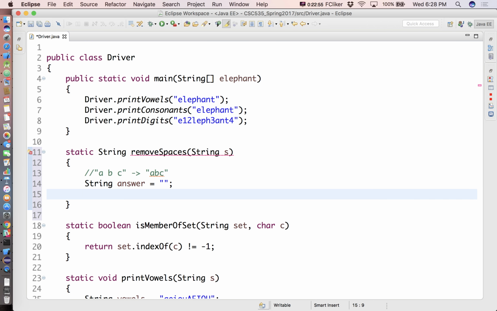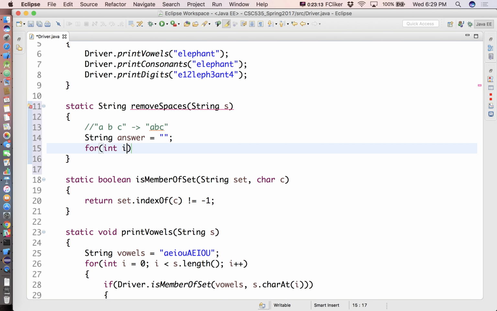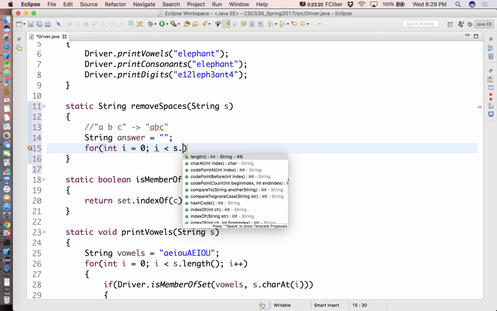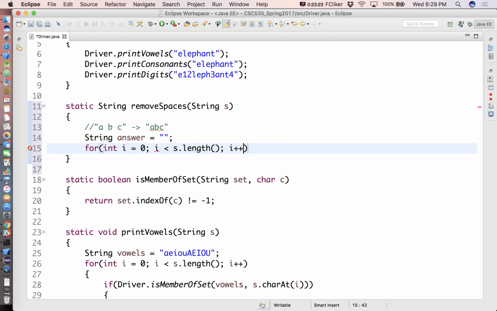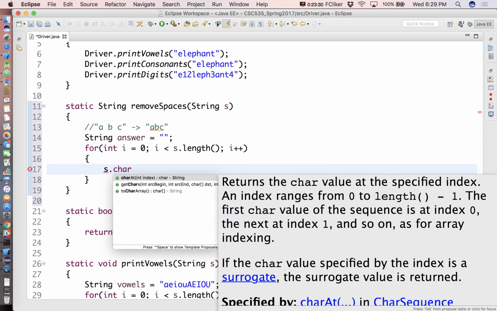Now I'm going to do my stock loop because I want to go through every single character in my string, just like I did for print vowels, print consonants and print digits. Give me the loop that takes i on a voyage through every character. So there's my for int i is equal to 0; i is less than s.length, the number of characters; i++.